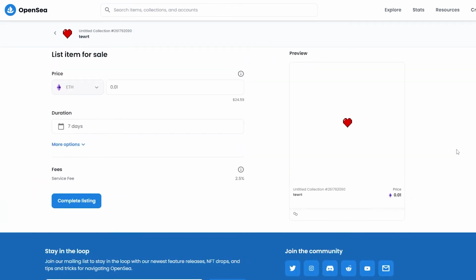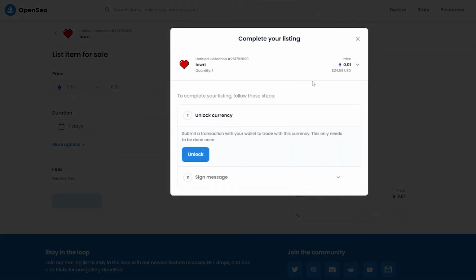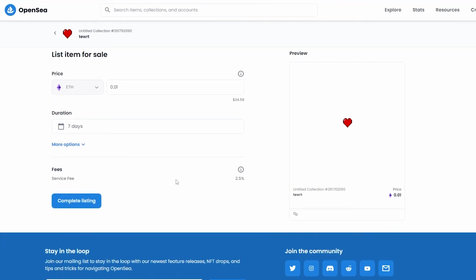So what you need to do is click on complete listing. For me, by the time you are watching this video, this error should not be occurring because OpenSea would have fixed their servers or whatnot. Just click unlock currency. You won't have to pay anything. Just sign the message, and there you go. Your NFT will have been listed onto the blockchain, and you are good to go. So this is how you buy and sell your NFT using Trust Wallet and Wallet Connect.